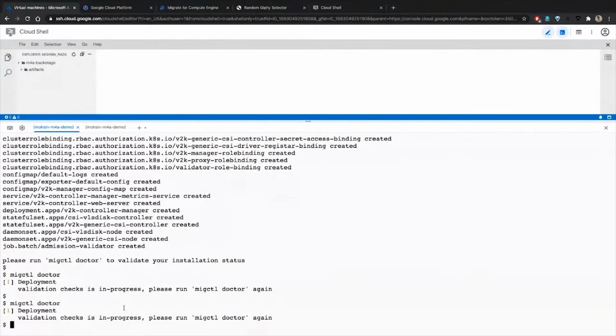For all you Googlers that are on here, it can also be migcuddle, that is acceptable. Migcuddle, yeah. I call it migctl, yeah, but same thing like kubectl, kubectl.